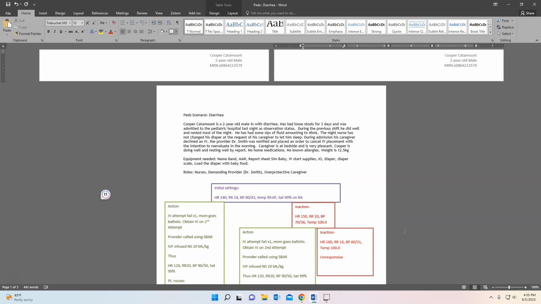So then they will do the IV. They get to do it on this little mannequin and put the needle in. When that happens, we will tell them that their IV attempt had failed. At that point in time, you can go ballistic on them.